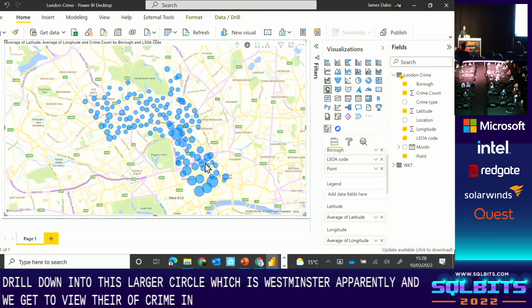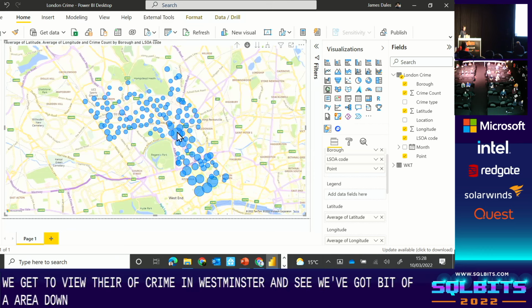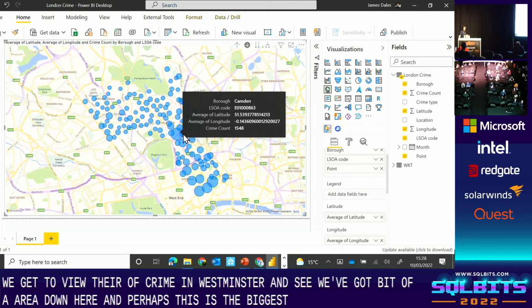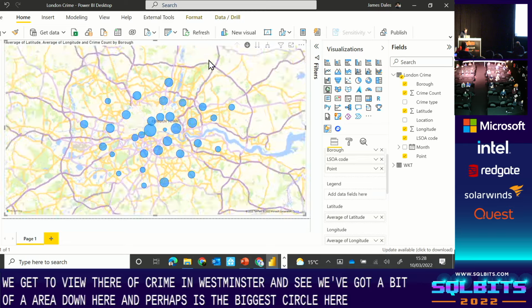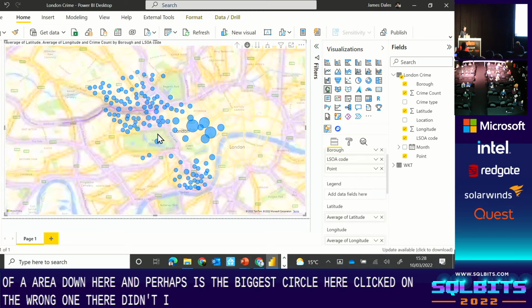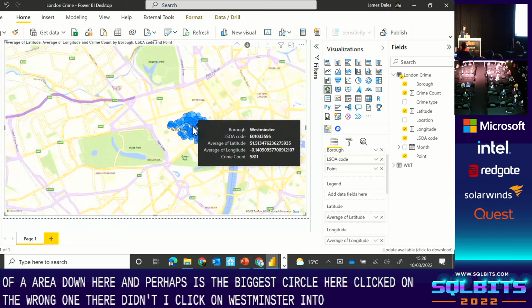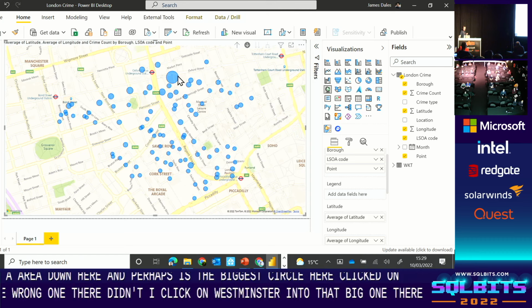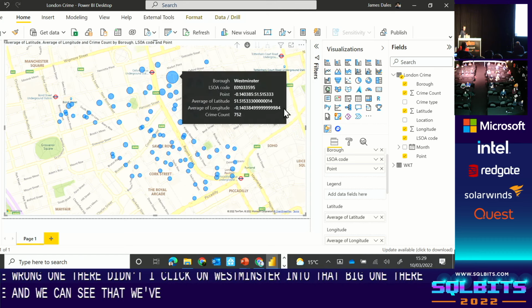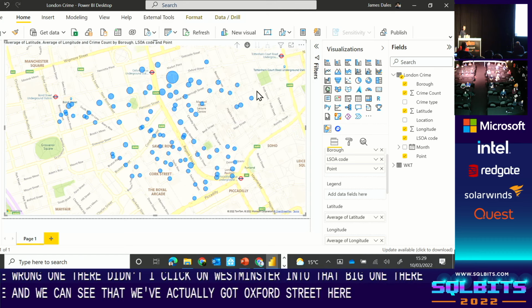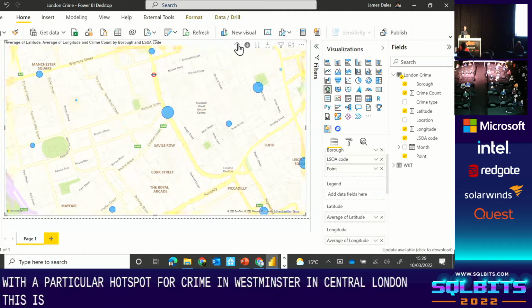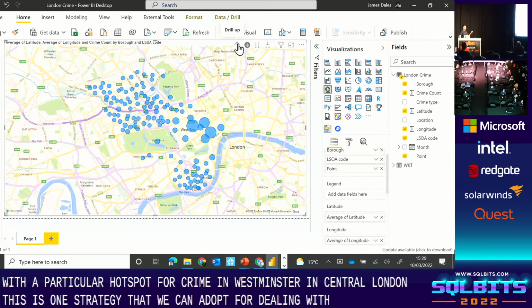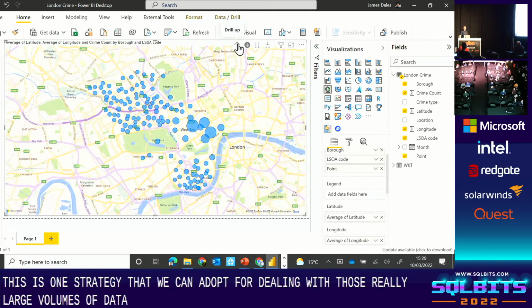You can see we've got a bit of an area down here, and perhaps this is the biggest circle here. I think I clicked on the wrong one there, didn't I? I meant to click on Westminster, that big one there. And we can see that we've actually got Oxford Street here as a particular hotspot for crime in Westminster in central London. So this is one strategy that we can adopt for dealing with those really large volumes of data, but using the out-of-the-box visuals.